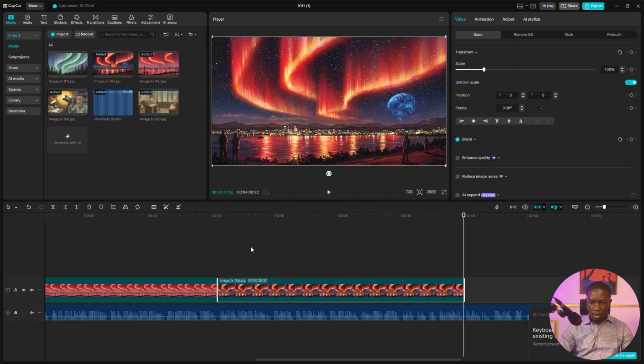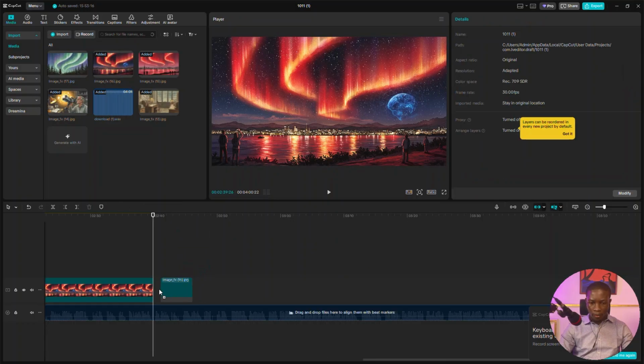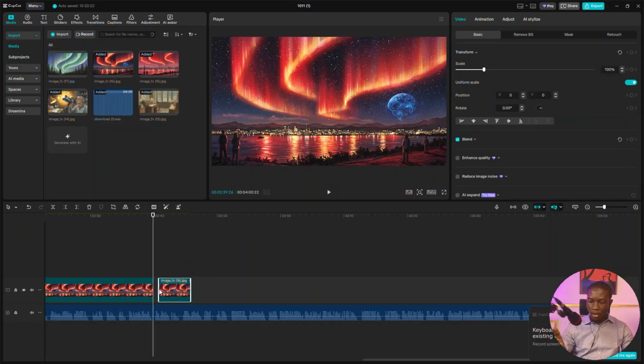Then I'll bring in scene 5. Let me just move this to the side here. Then I'll bring scene 5 here. You can just use your trackpad to move it like this. If you want to move it to the right, you just do it like this. If you want to move it to the left, you move it like this. So here I'll just do this. Then I'll click on the magnet here, so it's magnetic.